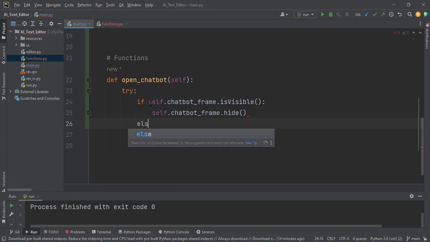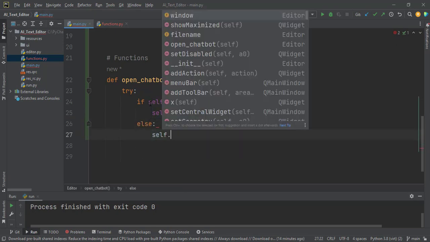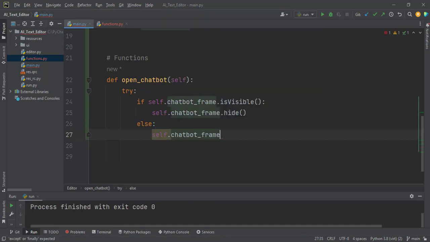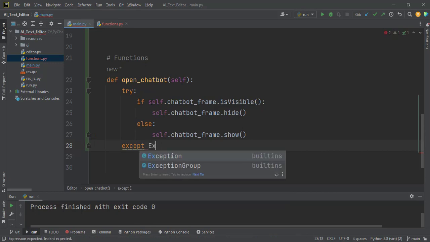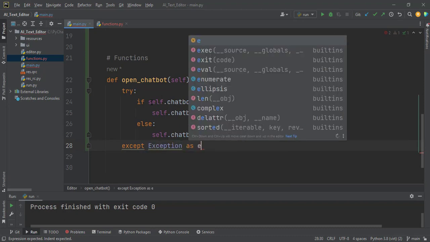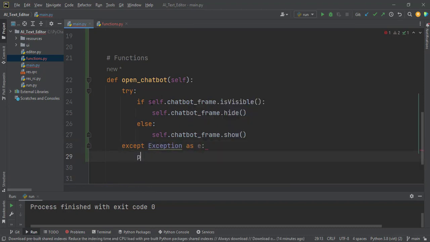Else, and then self.chatbot_frame.show. So this function will first check if it exists. If it is hidden, it will also bring it back. And now we close our except block. What I mostly do is catch a general exception, except Exception as e, and then here I will print a descriptive error to the terminal.